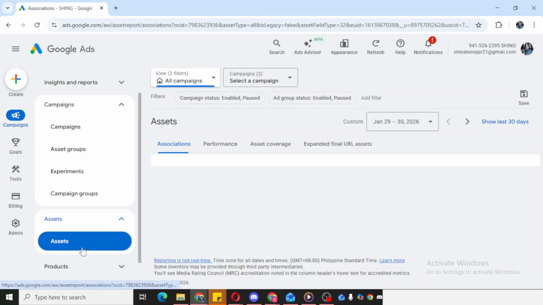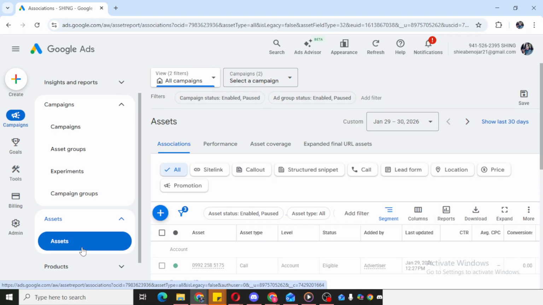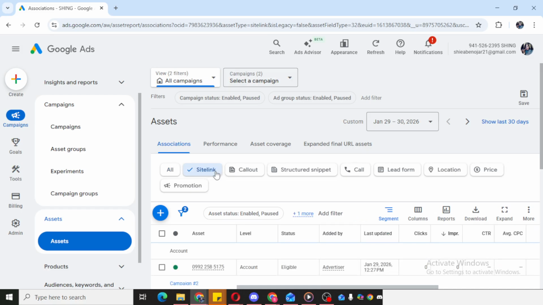Inside Assets, find and select Sitelink. Depending on your view, you may see Sitelink listed among other asset types. Selecting it filters the workspace so you're only working with sitelinks, which keeps things simple and focused. Now click the plus icon to create a new sitelink. This opens the sitelink editor.